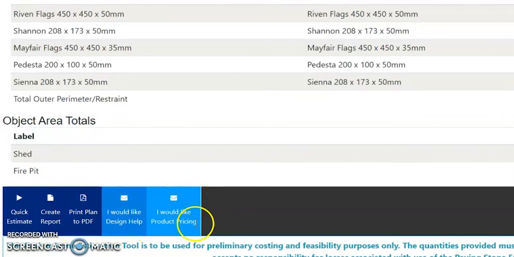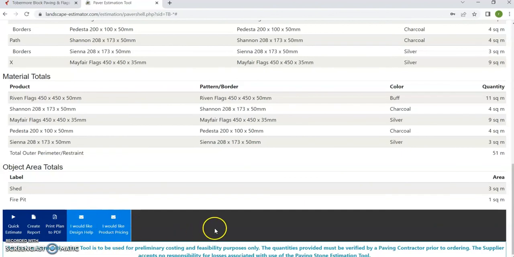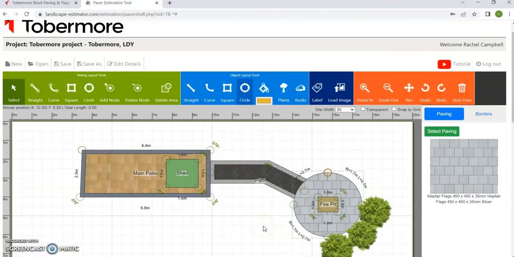Please note that the Paving Calculator tool is to be used for preliminary costing and feasibility purposes only. The quantities provided must be verified by a paving contractor prior to ordering. Tobermore accepts no responsibility for losses associated with use of the Paving Calculator tool.